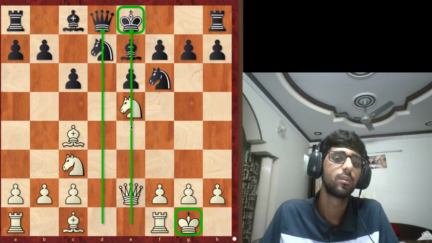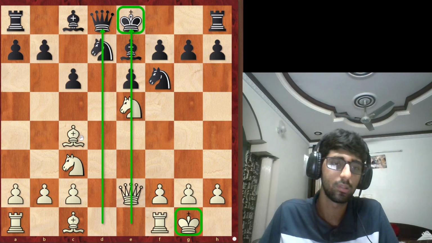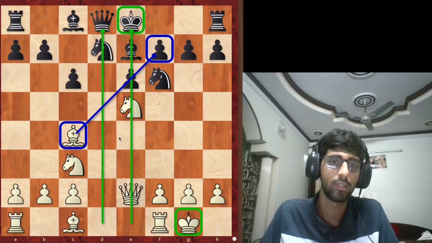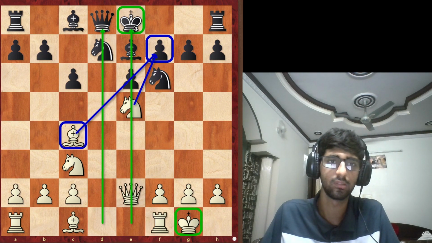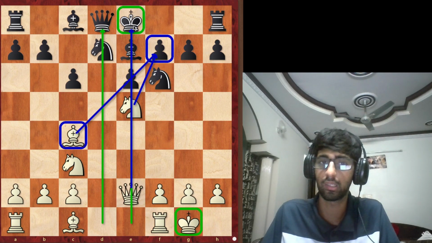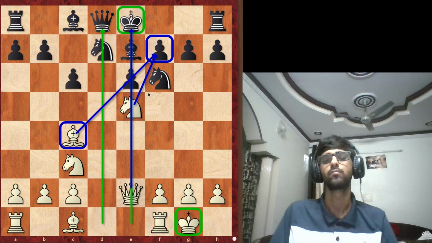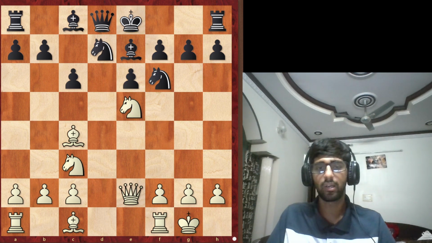And White's pieces are in a really good position. This bishop on c4 is looking here on f7. This knight is looking here on f7. This queen is just directly looking at the king if it can get there. So these are signs of an attack brewing.